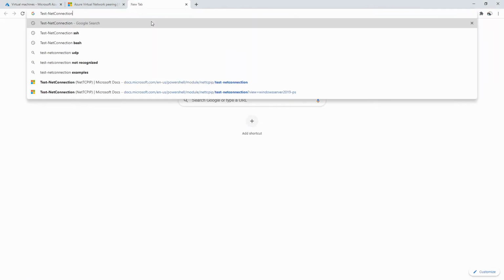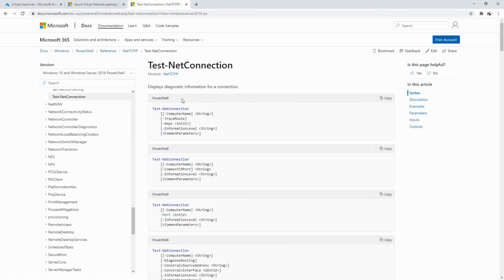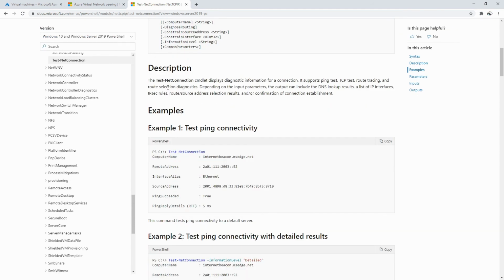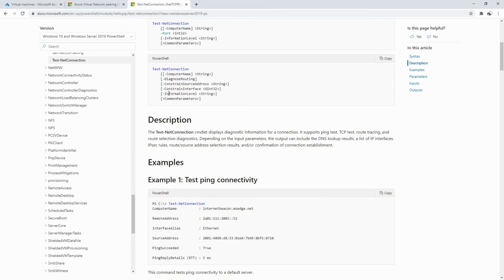So if we just pull up that in PowerShell here, just to show you what this is, it's a cmdlet that is part of Windows, not actually part of Azure, and it's a way for testing a connection. And so that's what we're going to be using today. So for the computer name, we're going to provide that IP address. We'll have to specify the port, and we'll just ask for the level of detailed information that we want, okay?